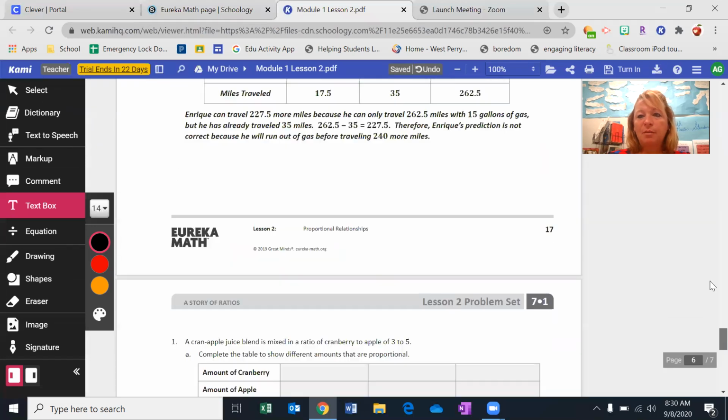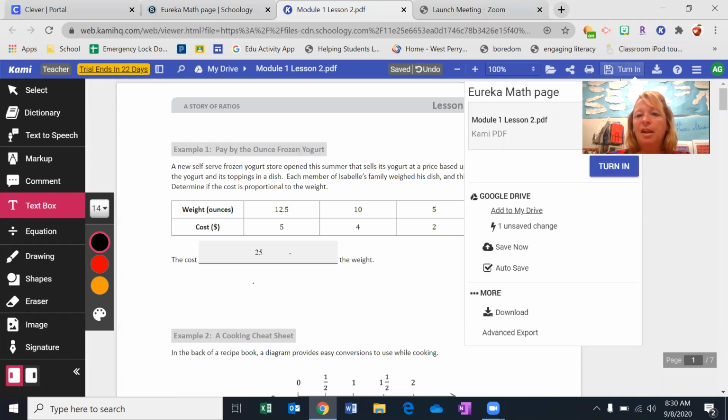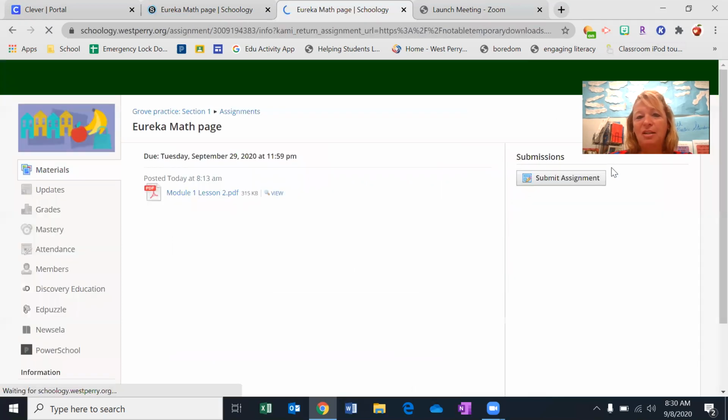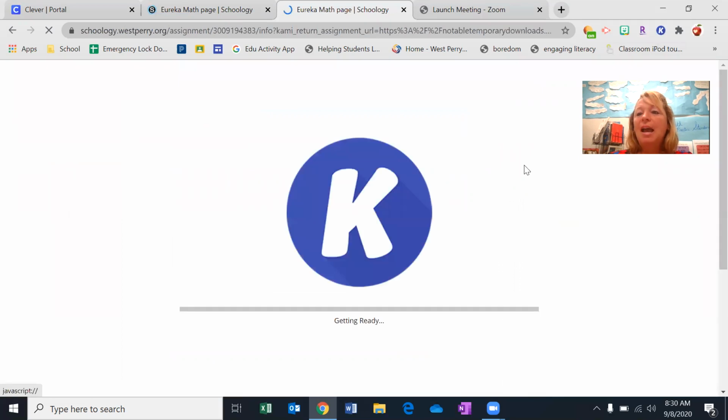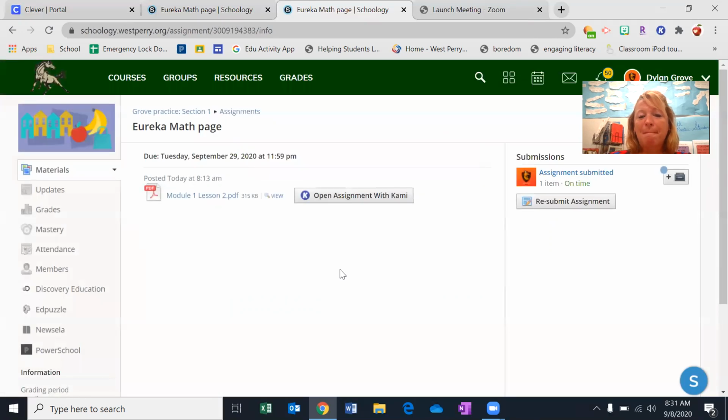When you're totally done with your workbook page, there's a turn in button here at the top. When you click turn in, it's going to ask you one more time, are you sure you want to turn this in? We'll click turn in, and now it goes out to your teacher. So you see it said exporting, redirecting, and it's sending right out to your teacher. So you'll hit submit, and now it's there. When it says assignment submitted over here, that means your teacher now has access to your document. So that's how you do the workbook pages for math in Schoology.